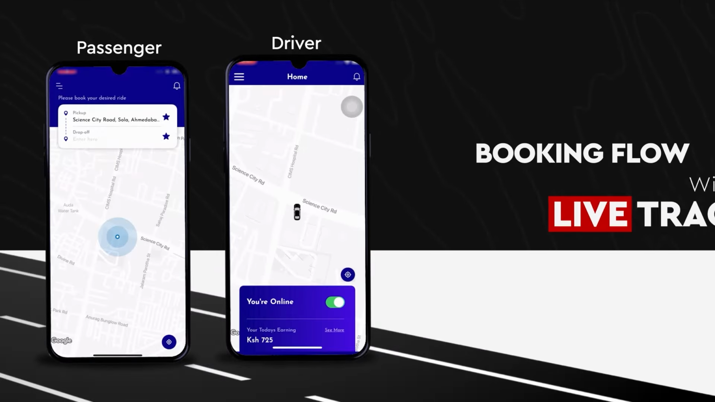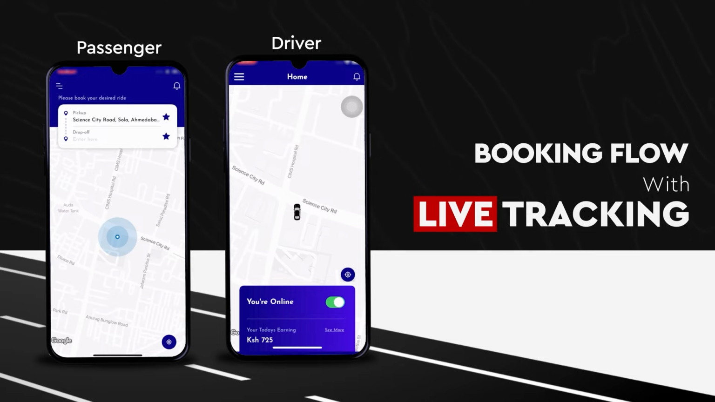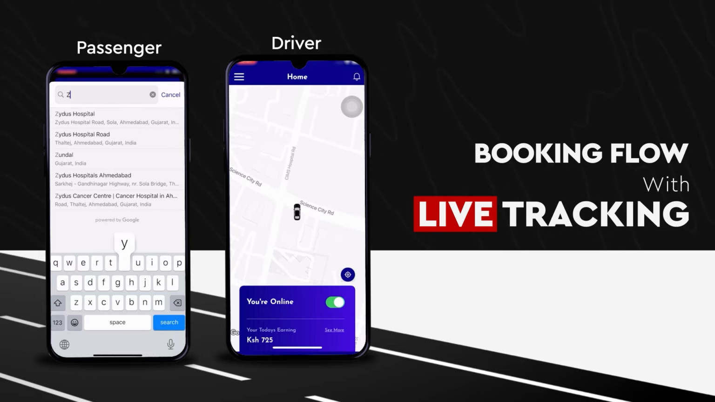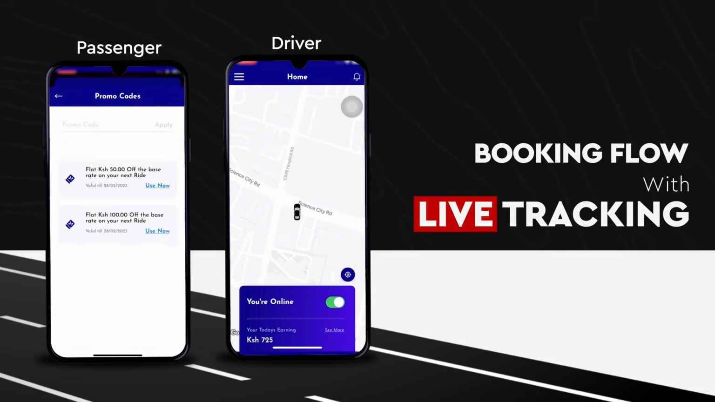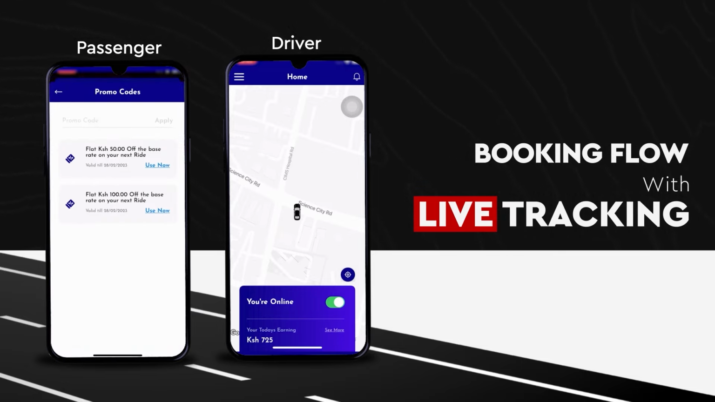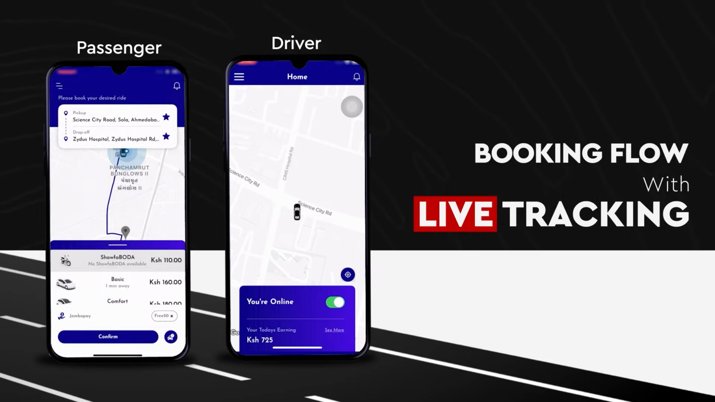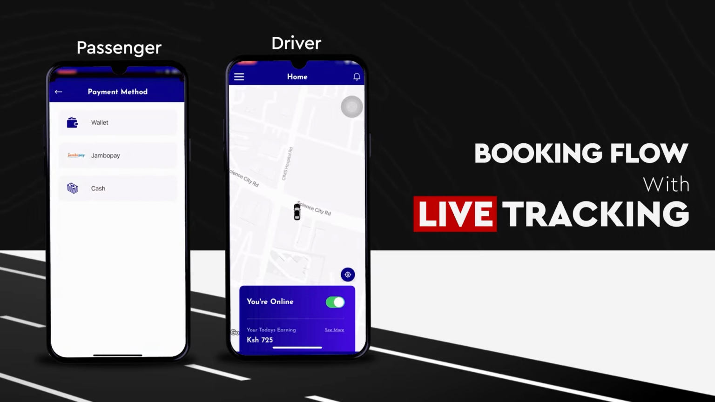Load all the panels and applications of a taxi booking app. Here is a booking process that we want to show you. The passenger can select a pickup and drop-off location, select the type of vehicle, apply an eligible promo code, select the payment method, and hit confirm.